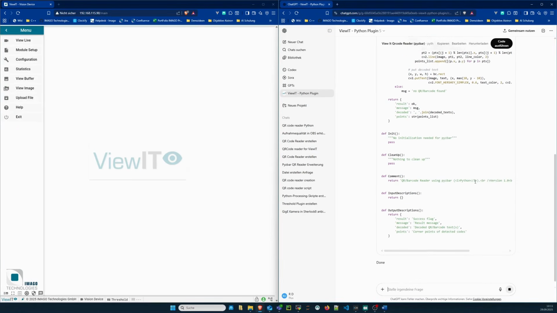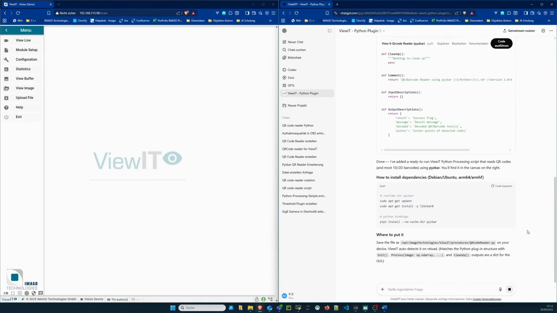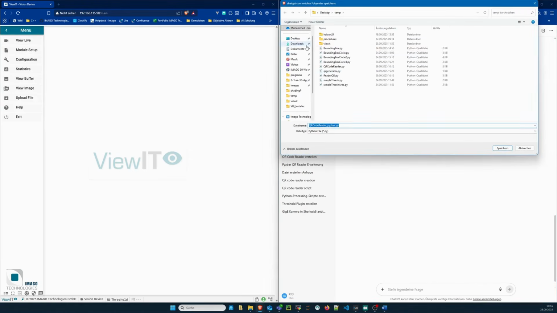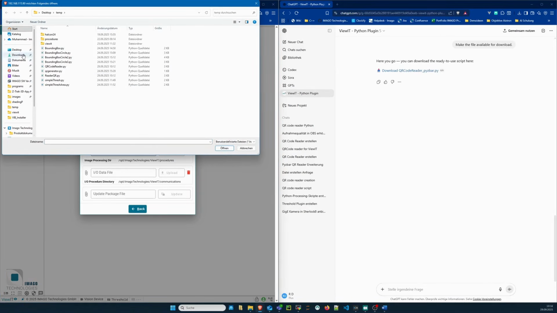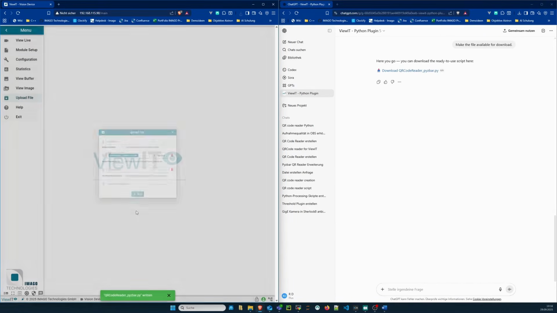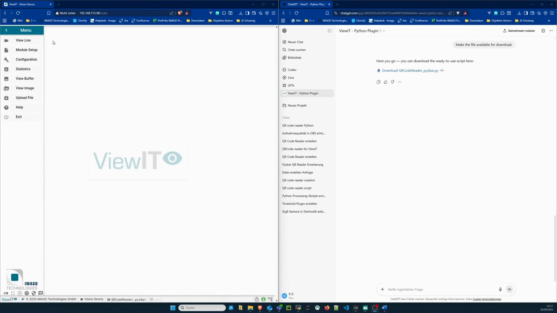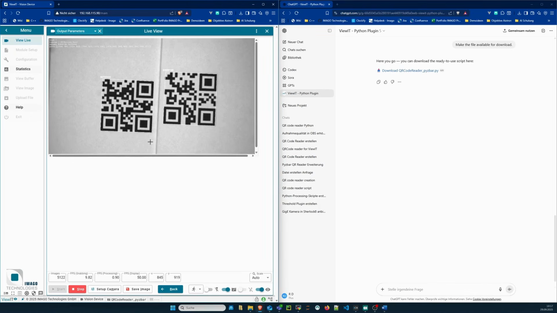In this demonstration, the GPT is asked to create a plugin that reads QR codes. The generated Python code is downloaded, uploaded into ViewIT, and then selected for use. As shown, the new plugin immediately performs as expected, reliably detecting and decoding QR codes. This illustrates how seamlessly GPT-generated code can enhance the capabilities of ViewIT.